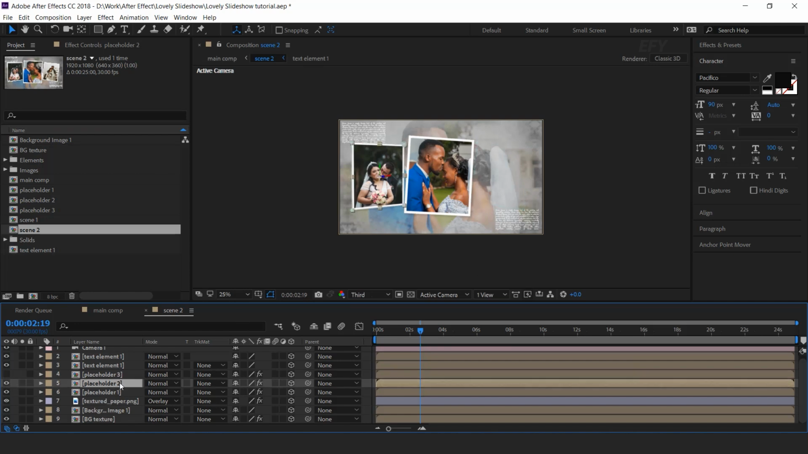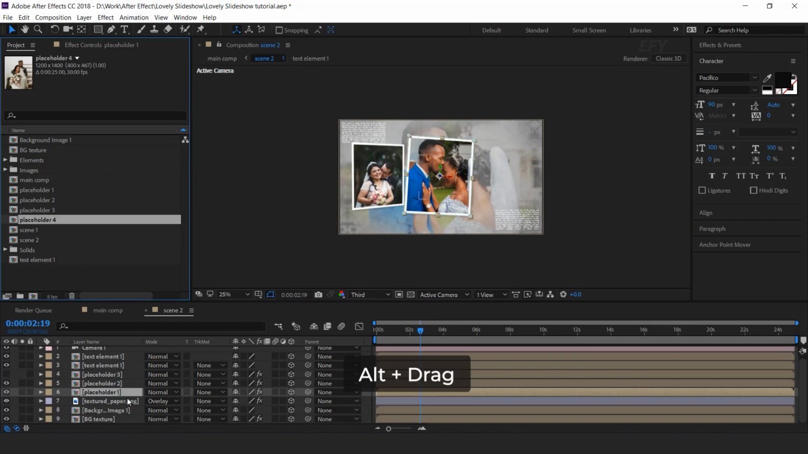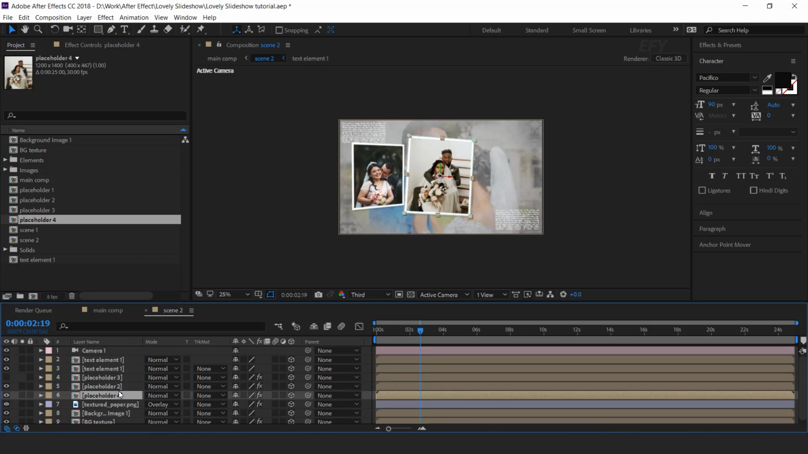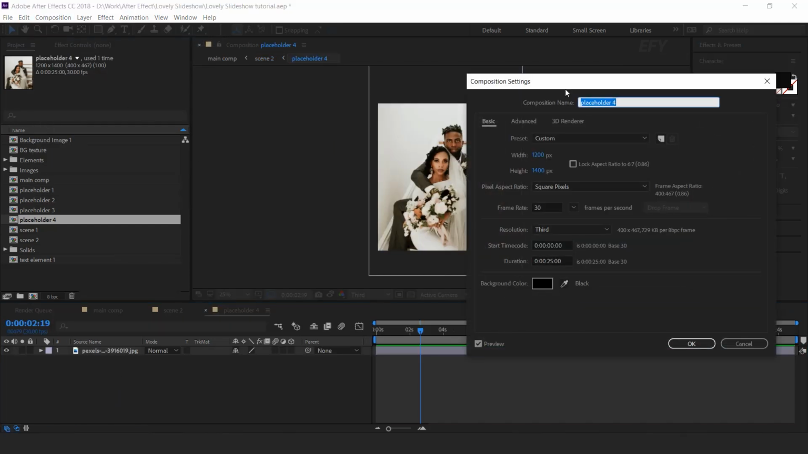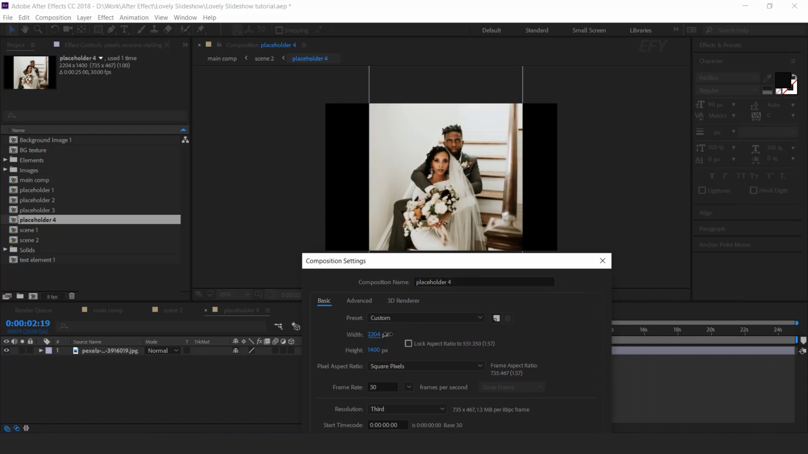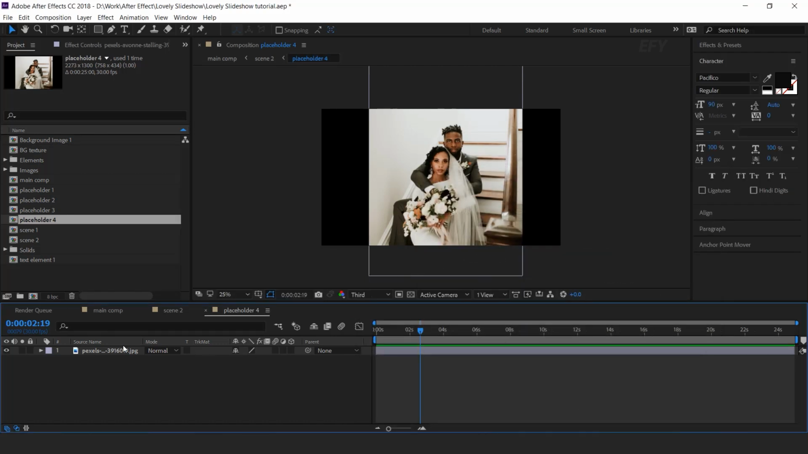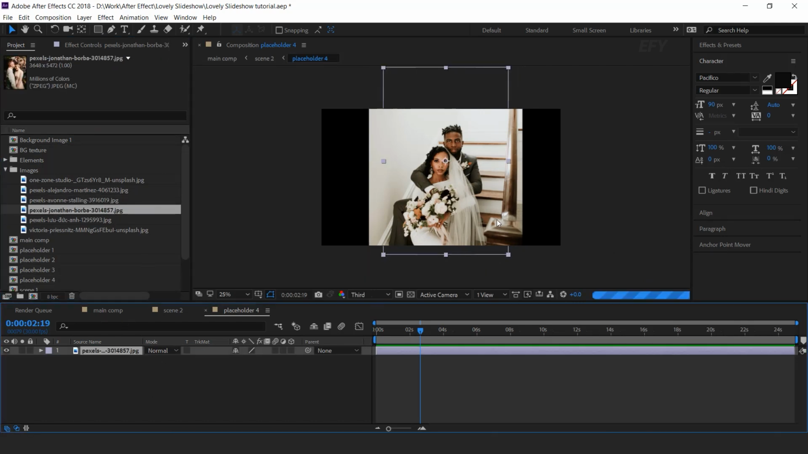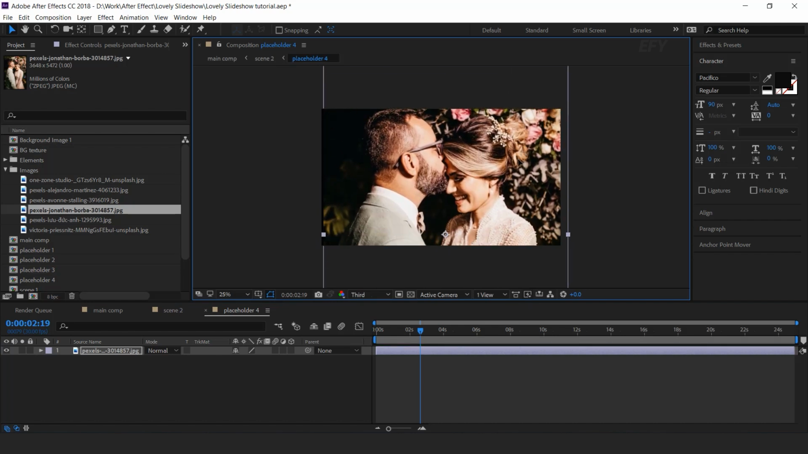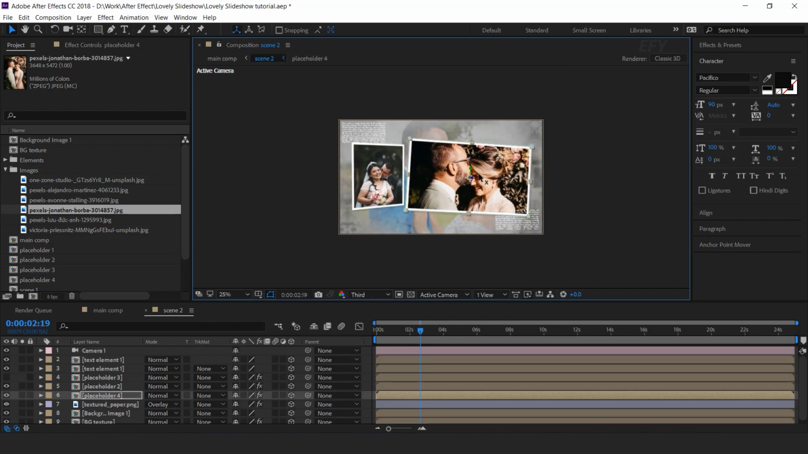So select any placeholder, then go to the project window and duplicate the placeholder. Hold the Alt key and drag placeholder 4 over placeholder 1. Here I want to change the dimension of placeholder 4, so open placeholder 4. Go to Composition and change the composition settings. You can change the width and height according to you, and change your image. Perfect, it looks good to me.